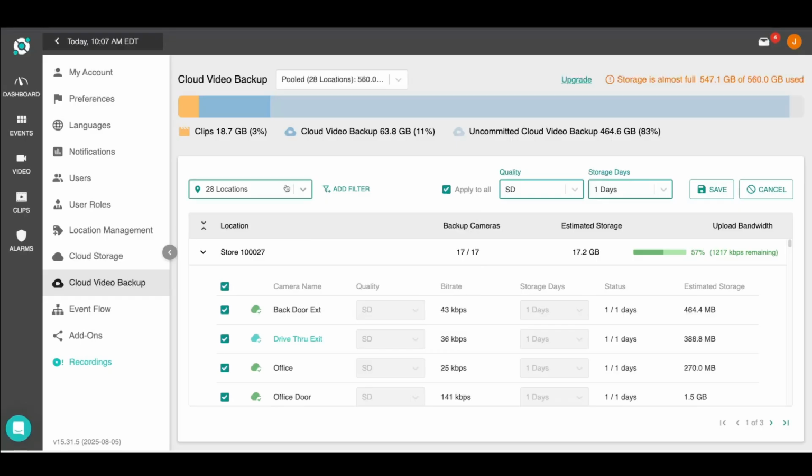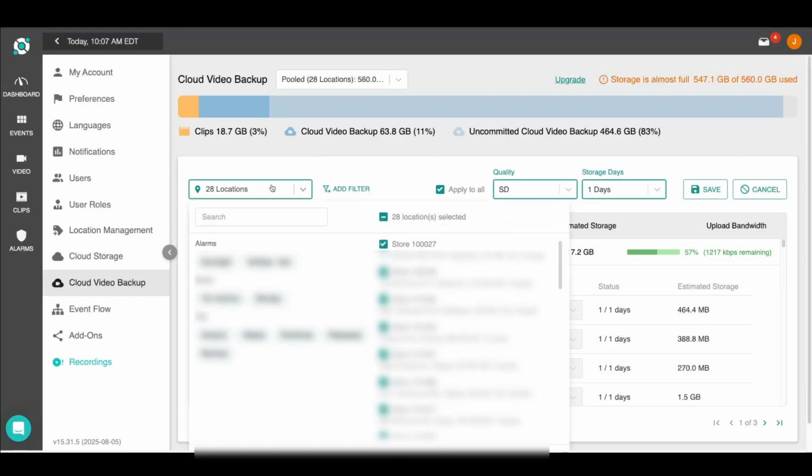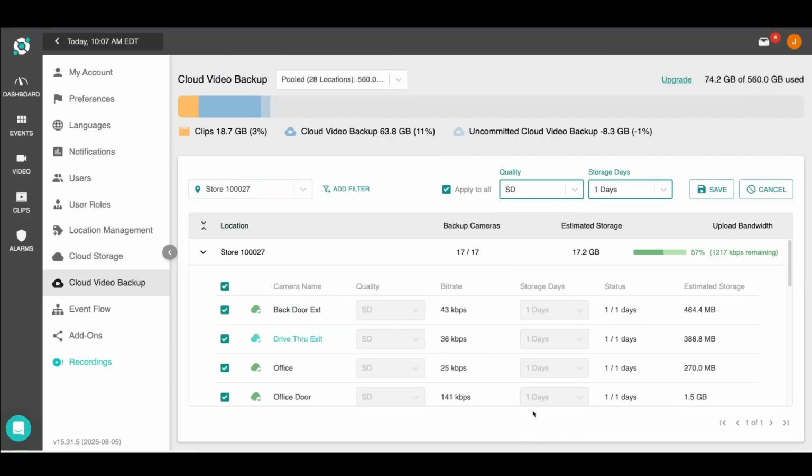So for example, if I just wanted to apply these settings to one specific location, I can select the location filter here and select the location from the list, then click Apply. And now we can see that it's applying SD and 1 day of backup storage to all of the cameras at this location. Once I'm ready, again, I would click Save to commit those changes.